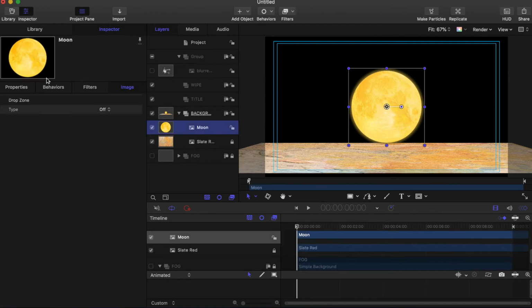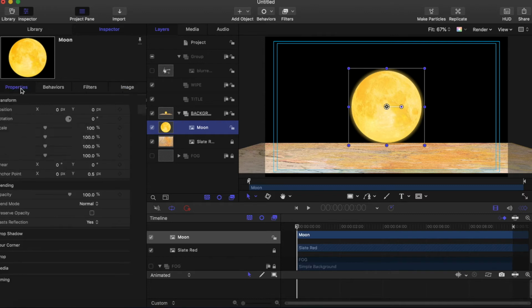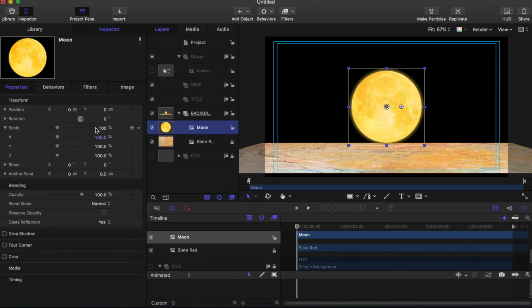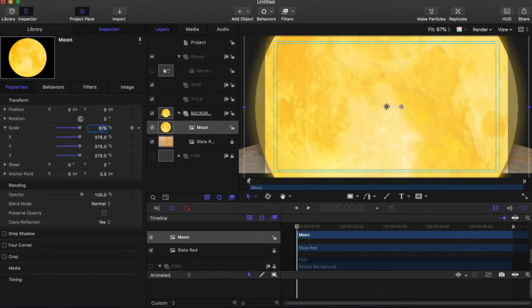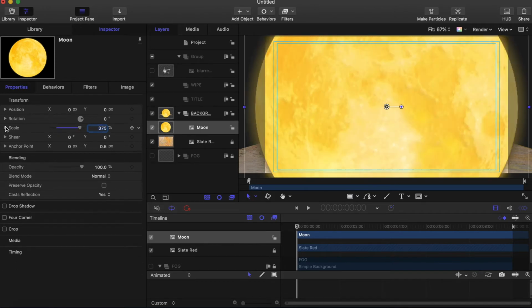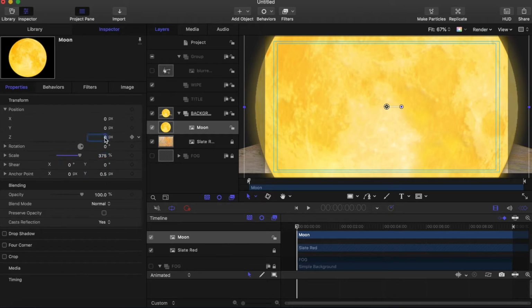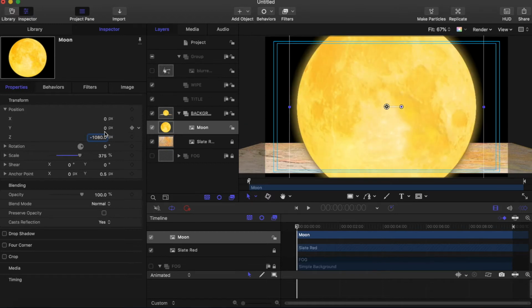We're going to adjust the properties. So what I want to do is go into the scale. I want to make the scale of the moon 375%. So now this is huge. Now what I want to do is adjust the position. So I want to send this back in Z space minus 1080. And I also want to adjust the Y.